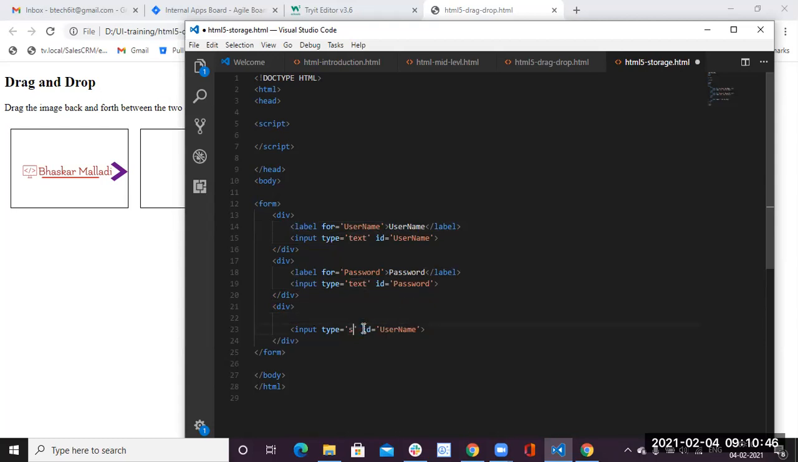Input type equal to... this is a form, right? I told you already it is in the form tag. So you can take here input type equal to submit, and that is the submit button. ID equals submit. That text we need to give, right? Submit. Yeah, submit.